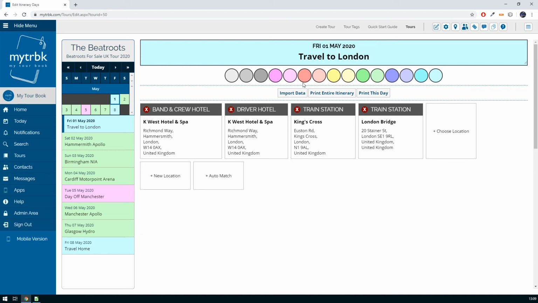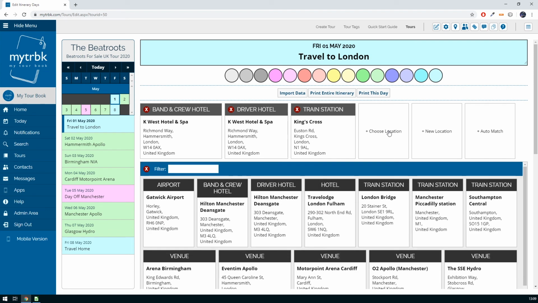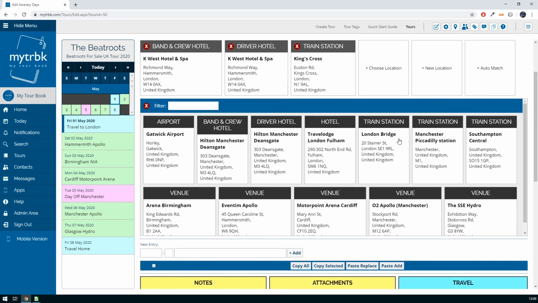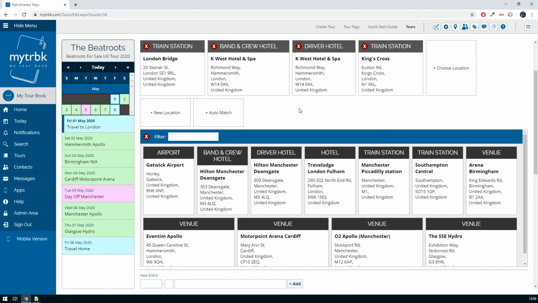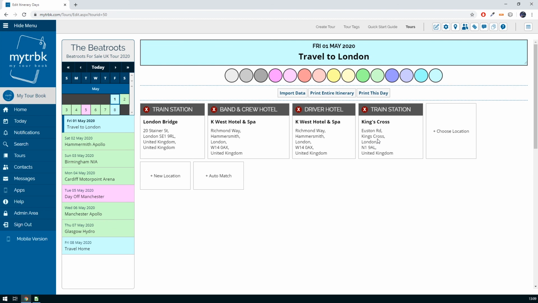If you want to add a location to a day that's already been entered into the database, I'm going to get rid of that train station there. I'm going to click on choose location, and you can see this box opens here with all of the addresses. So I'm just going to select the train station, London Bridge, and that puts it into the day. And that is how to add and edit locations for your tour.